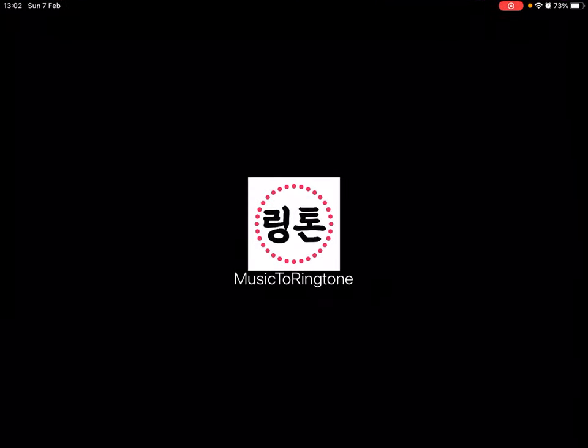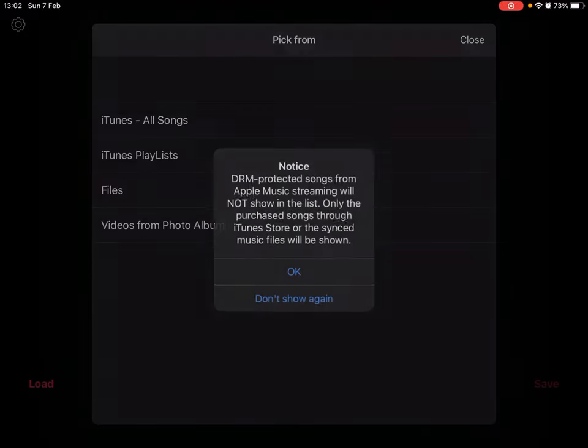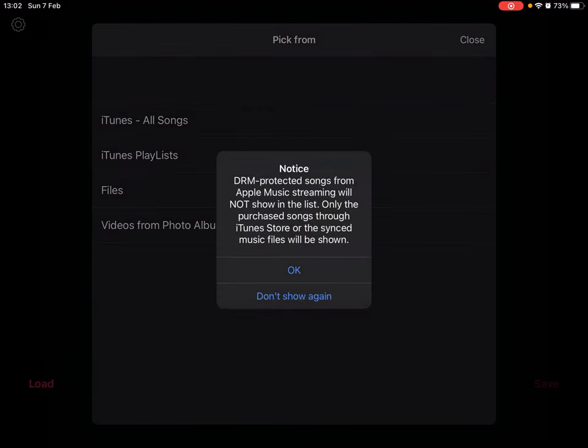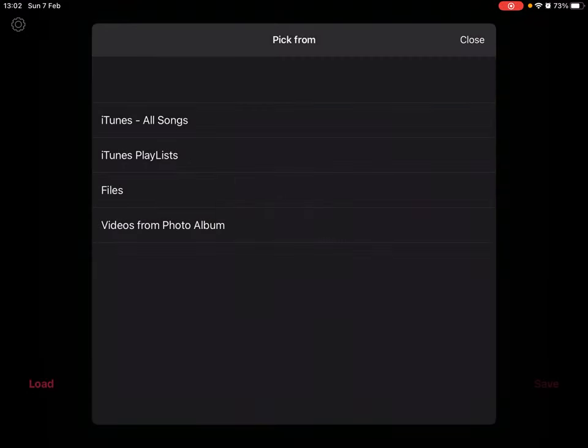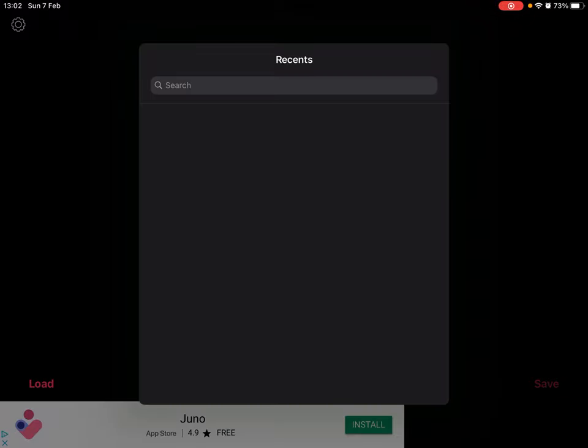Okay, go to Music to Ringtone now. Load it in. Select files. But I did it on TikTok, so I just saved the video and then exported it. But if you're not doing it on TikTok, then I suggest you do that method I just showed you.